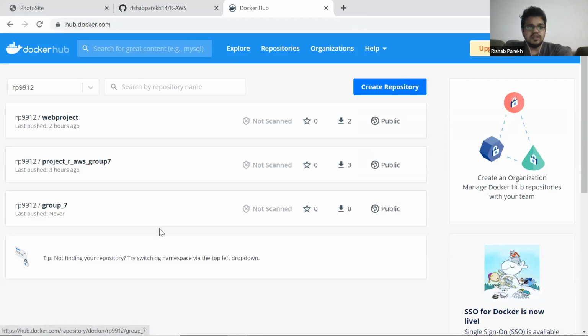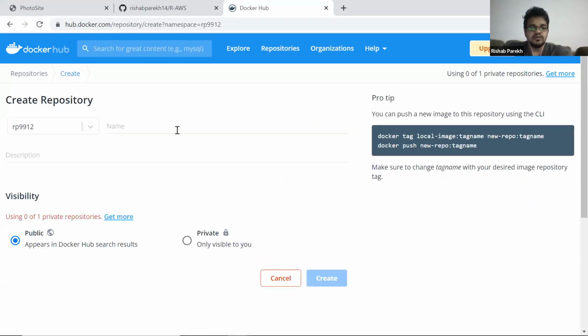Once you sign in, you can see that we have already created a project, a web project that we have created for a Photosite app. But still, I'll show you how to create a repository and what configuration we need to put in. First we need to give our project name. It can be anything, project X, and the letters should be in lowercase.